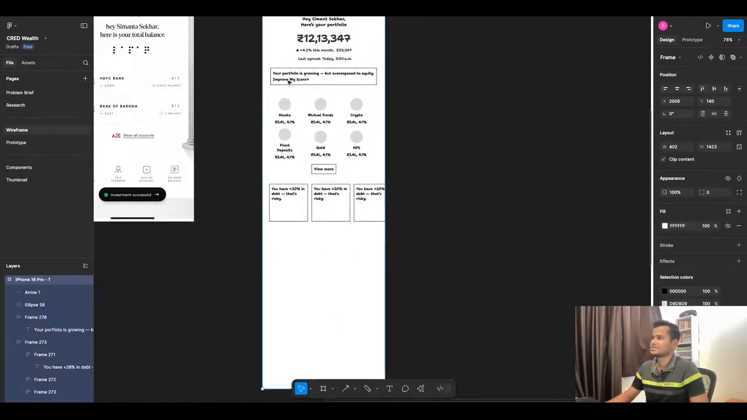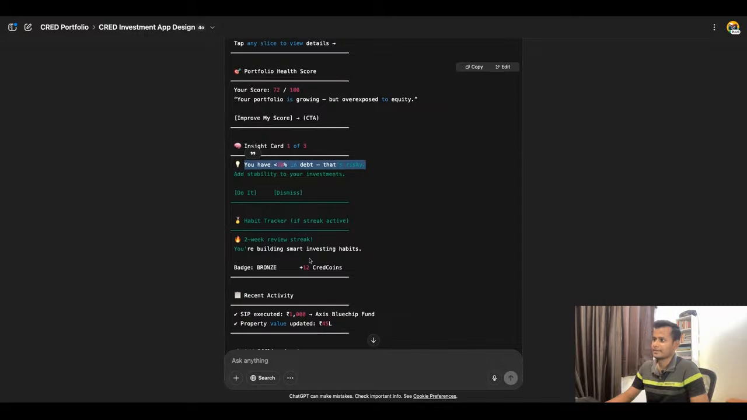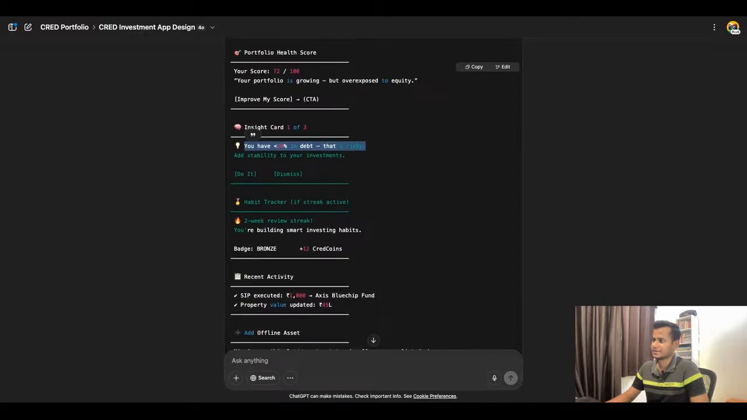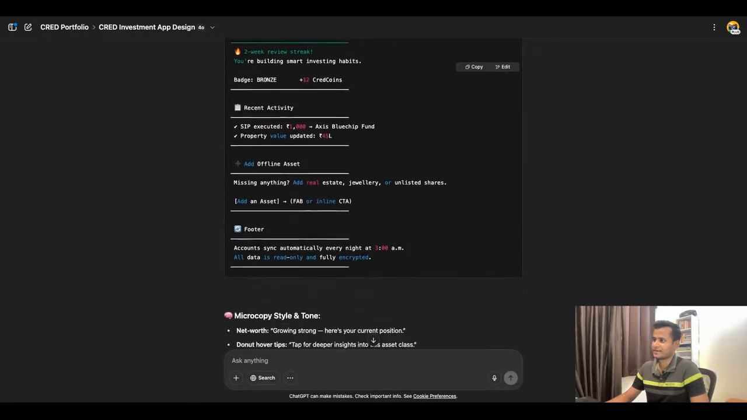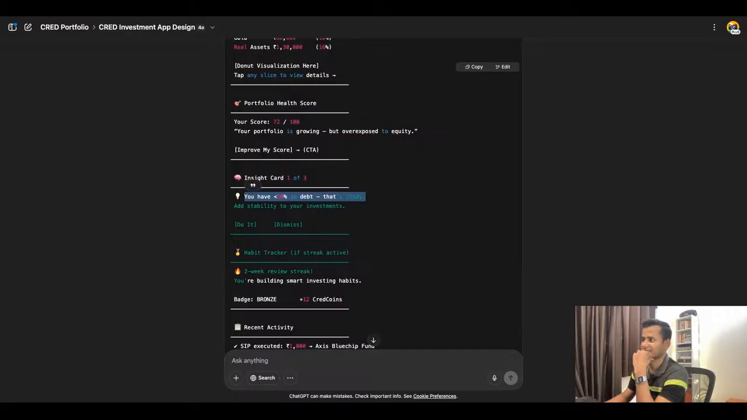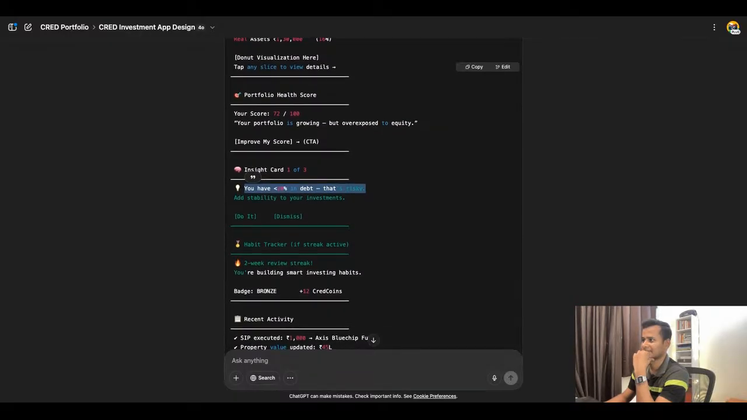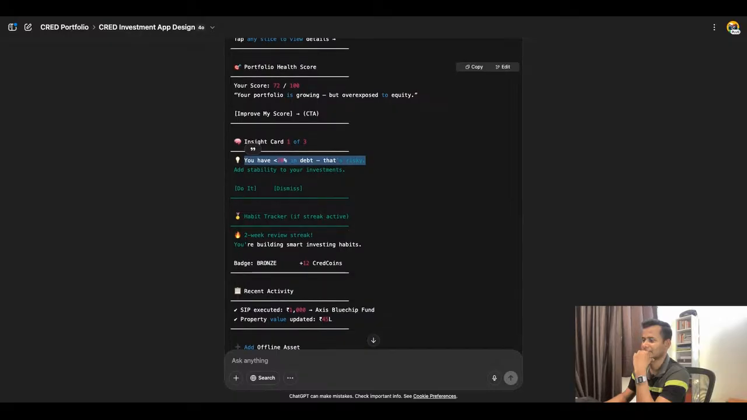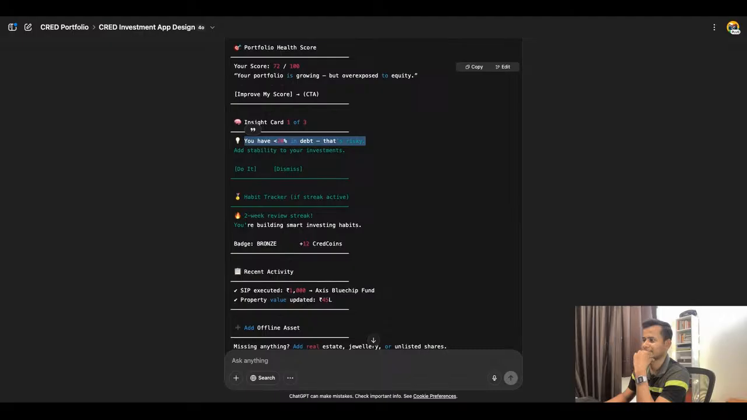We have cards that show what is going wrong and all. Do it, dismiss and everything. Then habit tracker, if streaks, building bronze, recent activity, stop SIP, offline filter. This is I think good. Habit tracker is streak active, inside flow. This one I want to give. This is a good one.